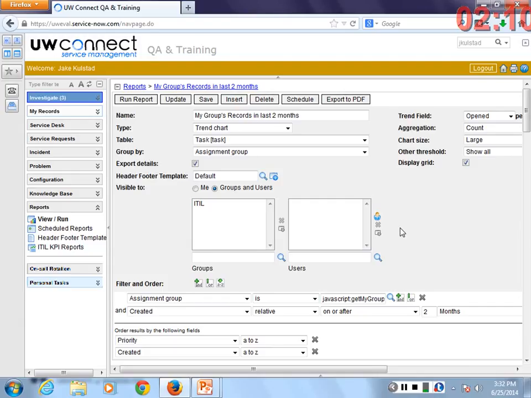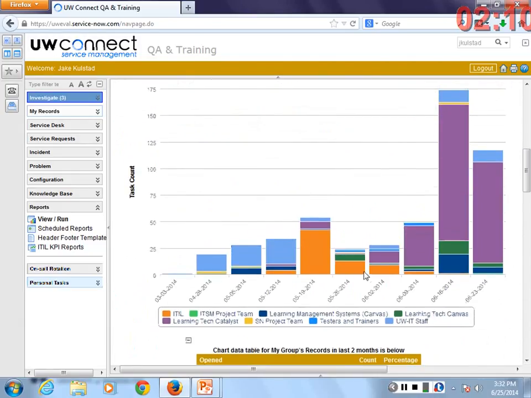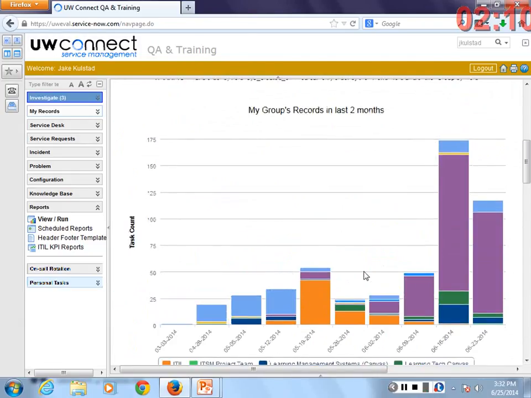So if you were to scroll down, you can see a report that displays 2 months' worth of data on a week-by-week breakdown. It shows all of the records in all of my assignment groups, split out by assignment group. So this is what my manager used to say: let me know what our ticket data looks like. What's our volume like? And I don't have to write reports anymore. He can just go look at them for himself. Sadly, he's no longer my manager, but that's irrelevant.